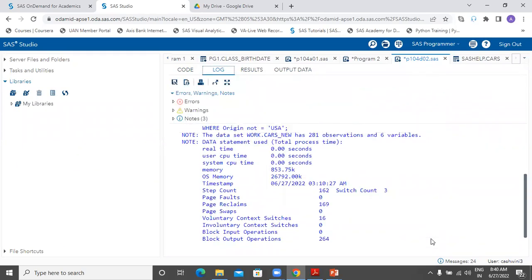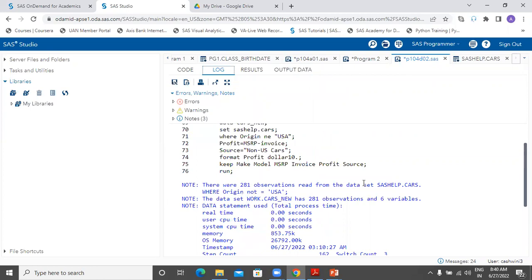when you check your log, it's telling that from your input data, it has filtered the rows which are true for your condition, and total rows are 281. Now the new data set, which is a temporary table, cars new, is also having 281 observations and 6 variables. Why? Because it is a subset of your data. Now with 6 variables: make, model, MSRP, invoice, profit, source.